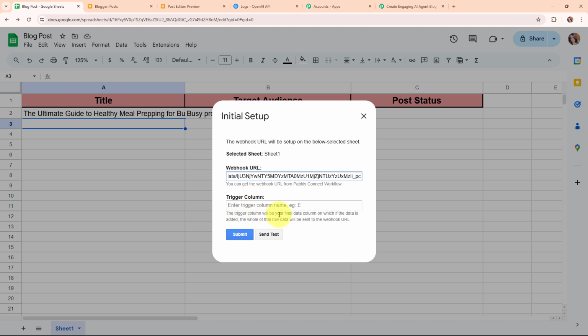So it says the trigger column will be a final data column on which if the data is added, the whole of that row data will be sent to the webhook URL. So here you can see my last data column in Google Sheet is column B. That means whenever I'm going to add the data till column B, then automatically I want to capture the response in Pabbly Connect. So for the trigger column, I'm going to enter my column as column B, and then I'm going to click on this submit.